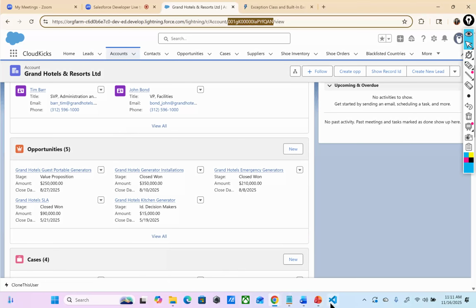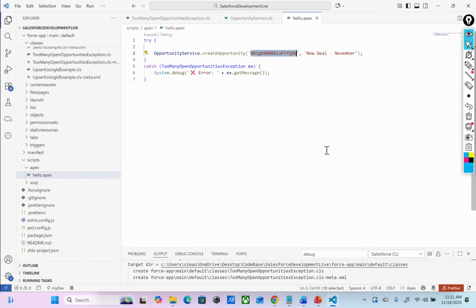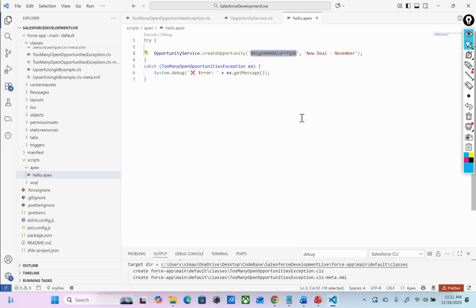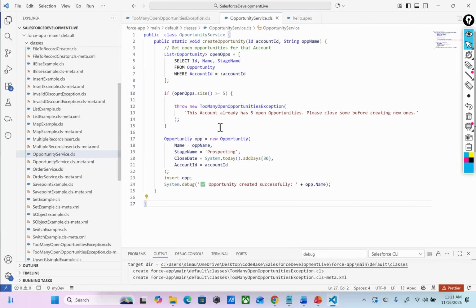Okay. So now what's going to be the output of this program? It throws an error, and that thrown error will be caught in the catch exception block. Very good. So you get the message saying that this account already has 5 open opportunities is displayed.